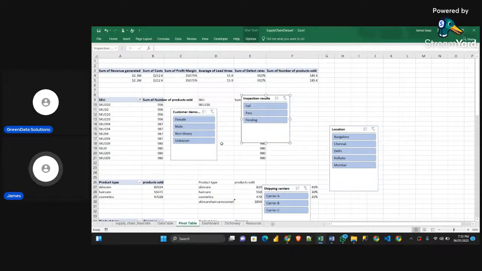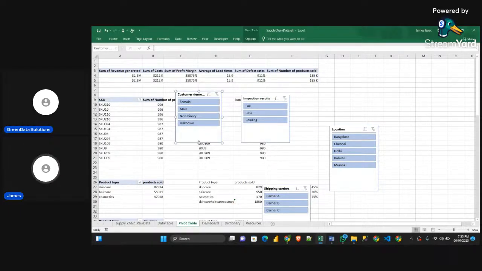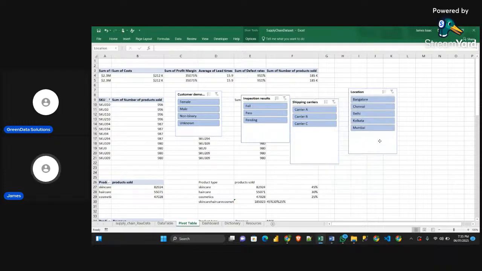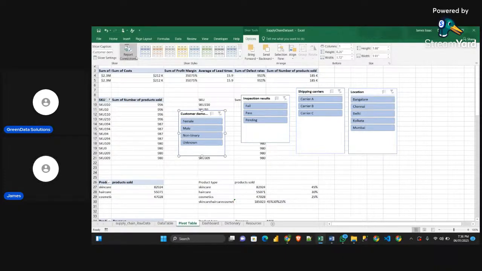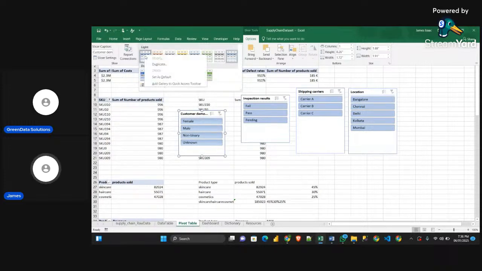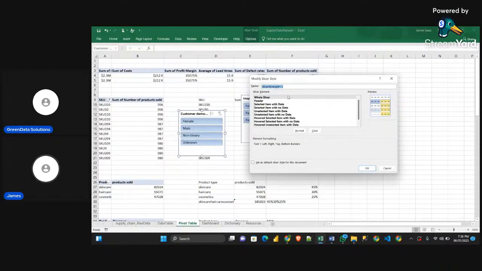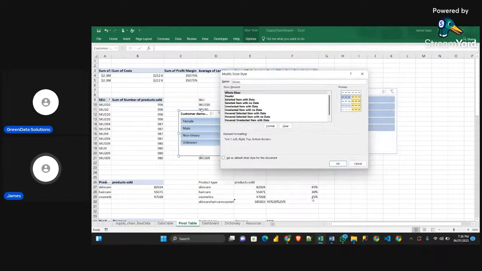Now, let's format our pivot table before we take it over to the dashboard. Let's format it because we don't want to have it like this on the dashboard. So what you do is click on any of the slicers, go to Options, and under Slicer Styles, we duplicate one of these. Let me call it Slicers.